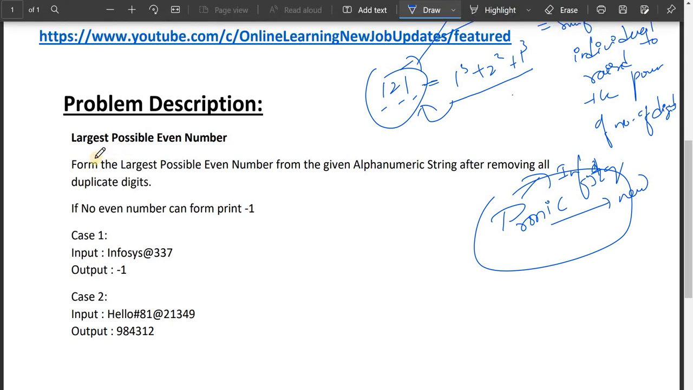So let's start the coding question for today. The question which I'm going to solve today is largest possible even number, and as per the question, we need to form the largest possible even number from the given alphanumeric string after removing all the duplicates. If no even numbers can be formed, print -1.